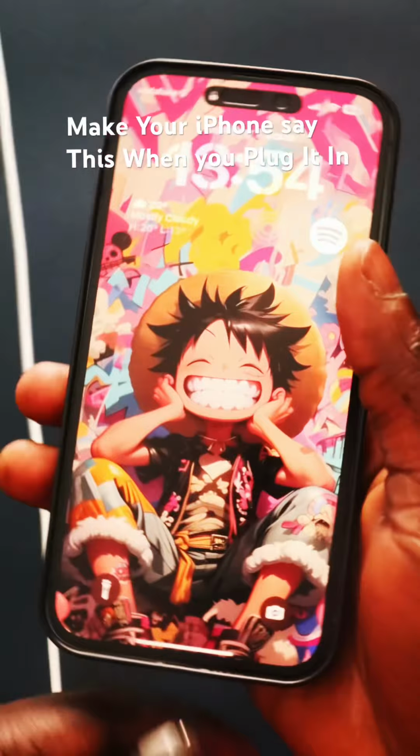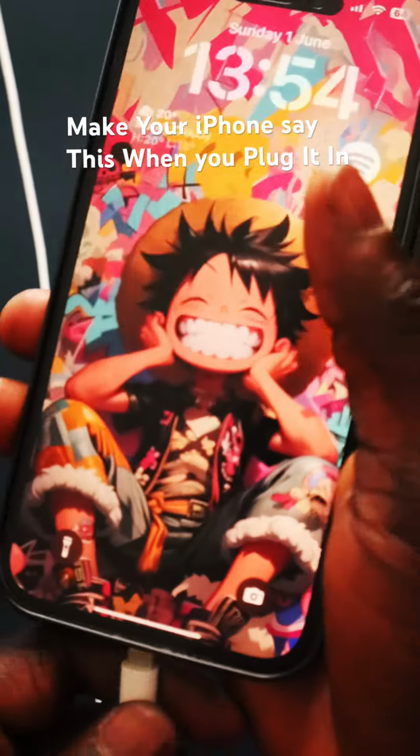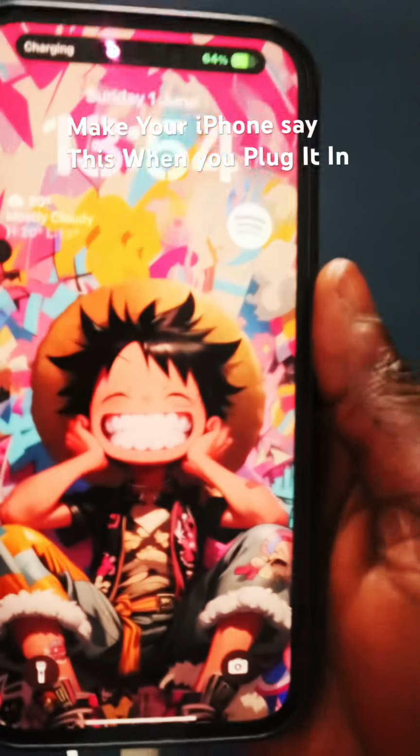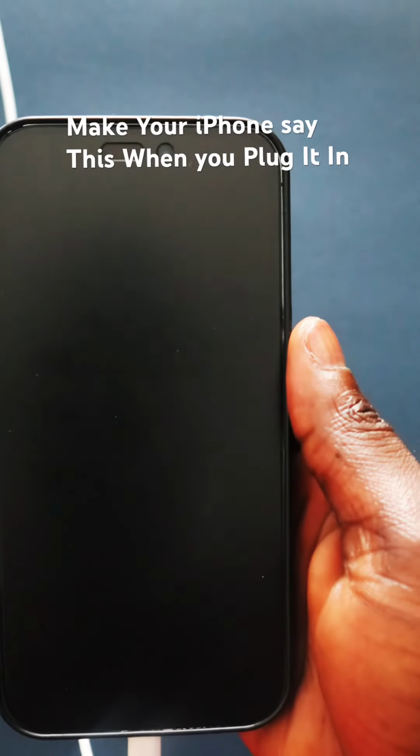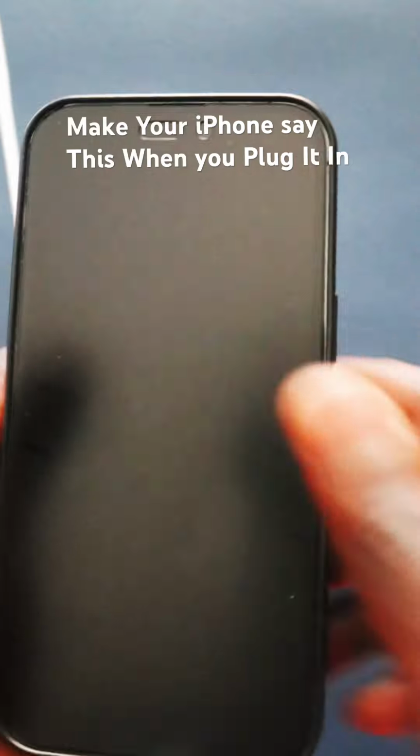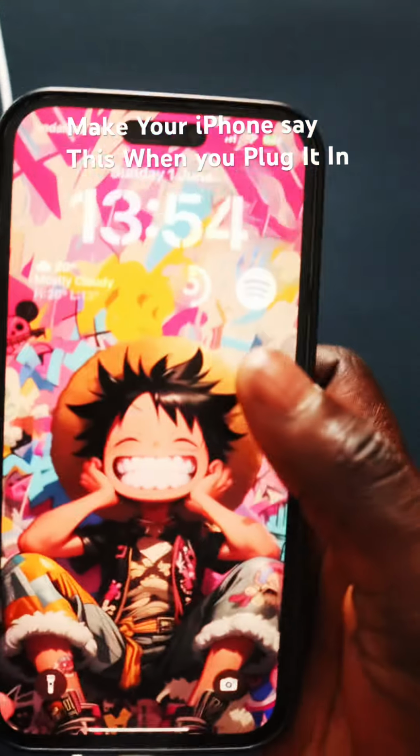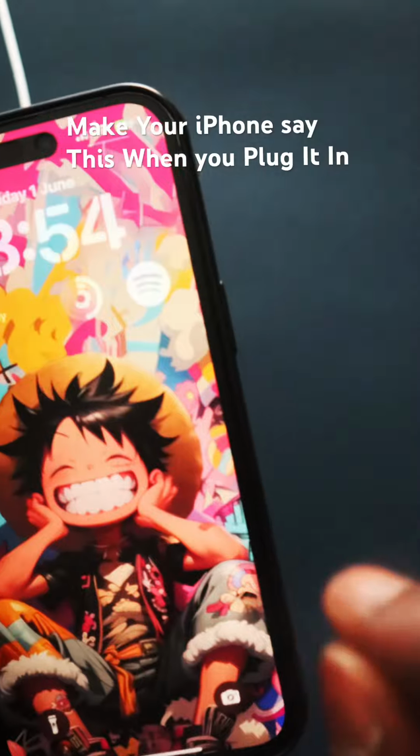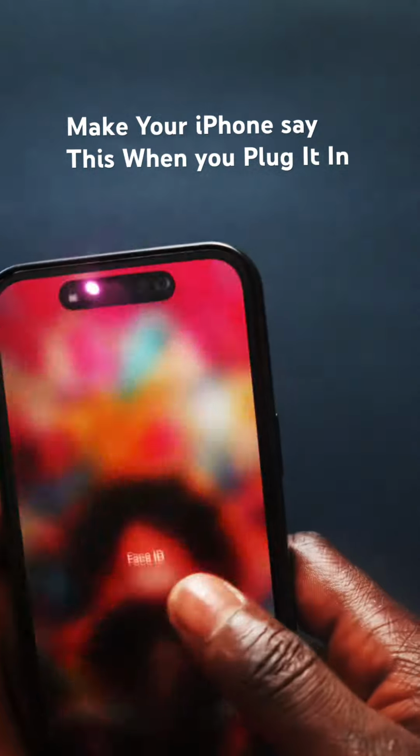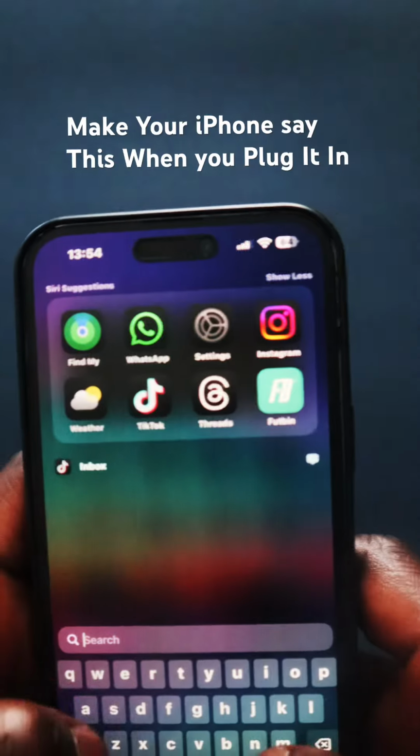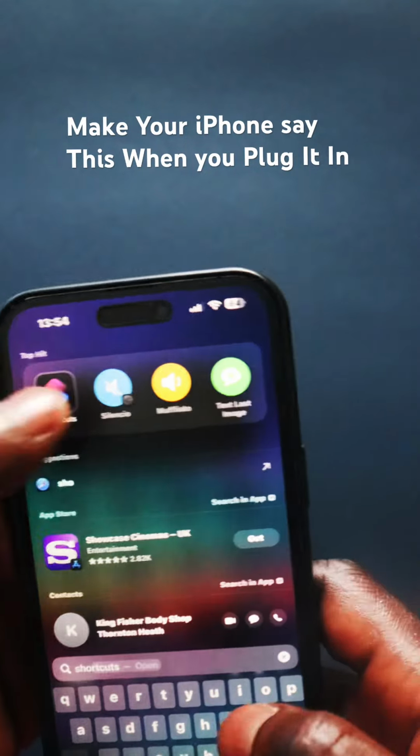So how do you achieve this? About time, you brain rot. As you can see, this gives you a very unique thing as when you plug in your iPhone into Connect for it to charge. So to achieve this, you just straight up go to your shortcut, right?